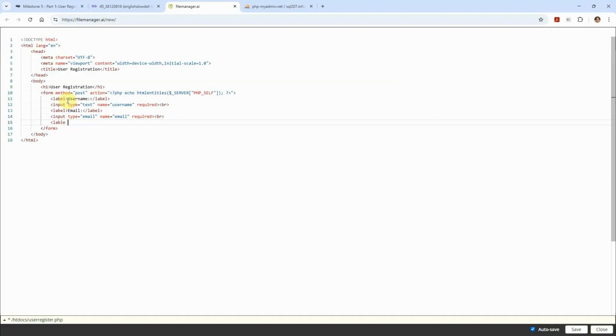And then we'll have password. And the input type, of course, is going to be password, so it doesn't show as it types. And again, this will be required. And then to process everything, we're going to have a submit button. It says register.